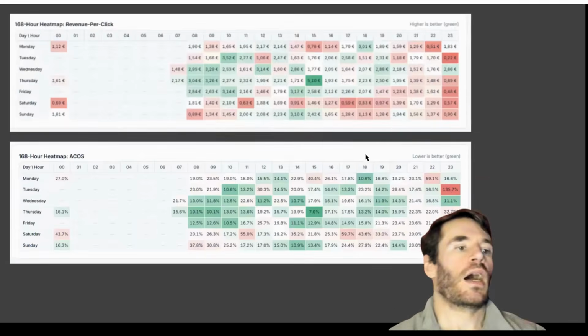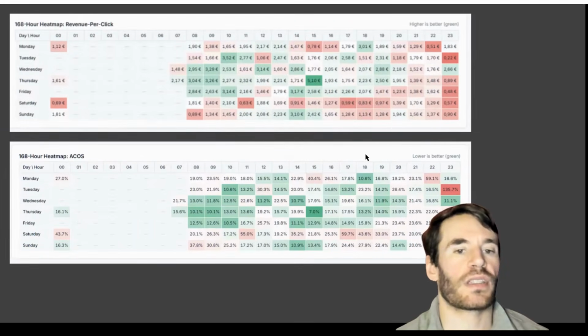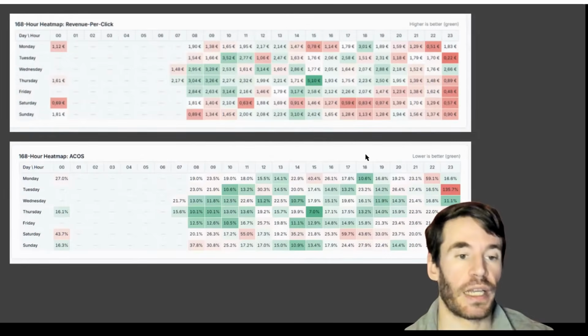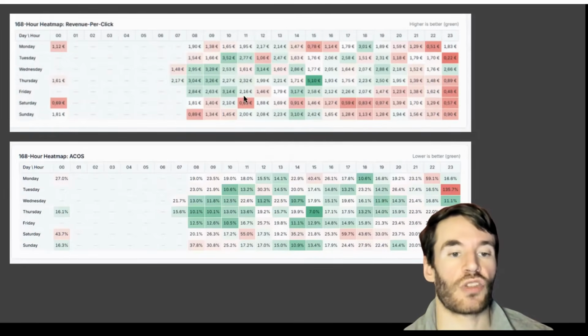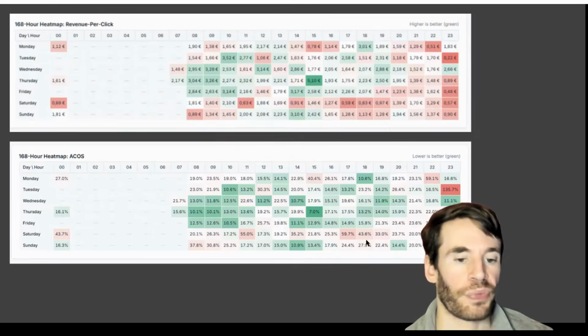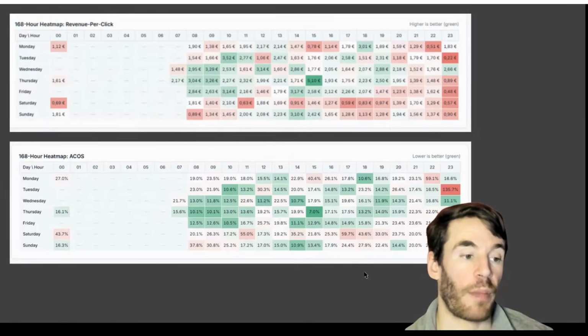And here is our heat map of revenue per click. As you can see, every hour has a different revenue per click. Saturday is bad in general. The 23rd is bad in general. During the morning until 7 a.m., usually there are no sales, right? This is an example of what's happening.